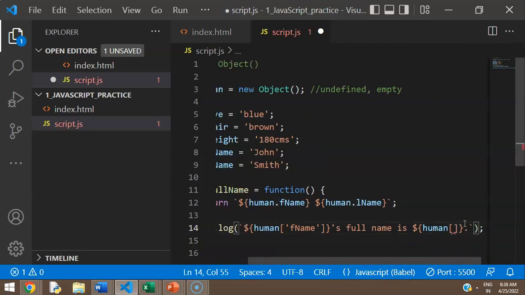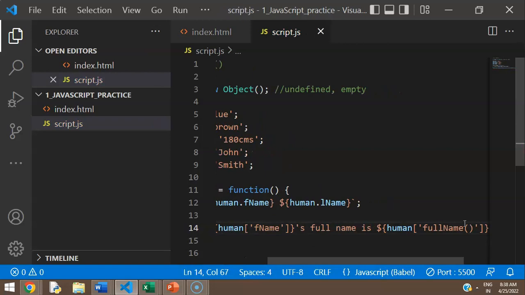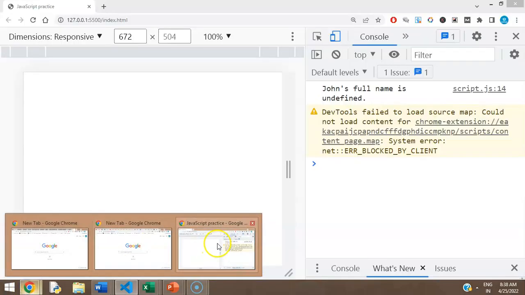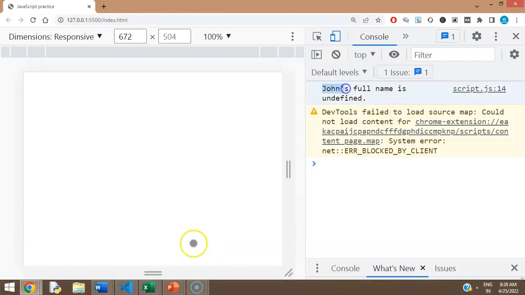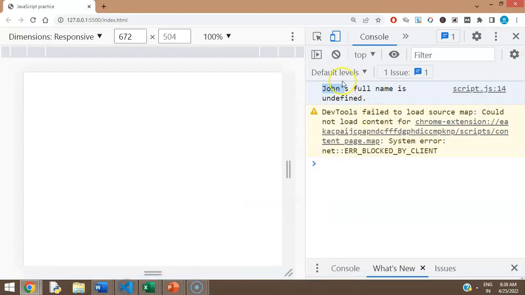So inside of here, I'll open a square bracket that says full name to indicate that I'd like to call the function. And if I look at the output right now, it says, see, John's working. John's actually just the property, which is working perfectly. It's actually retrieving the name as I want, the first name as I want. But the function hasn't been called, and I'm getting an undefined in here.